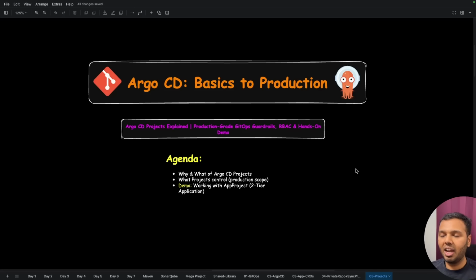We will understand what an Argo CD project really is, how it differs from Kubernetes namespaces, and how it controls source repositories, deployment destinations, allowed resource types, and GitOps level RBAC, all enforced before the sync even begins.